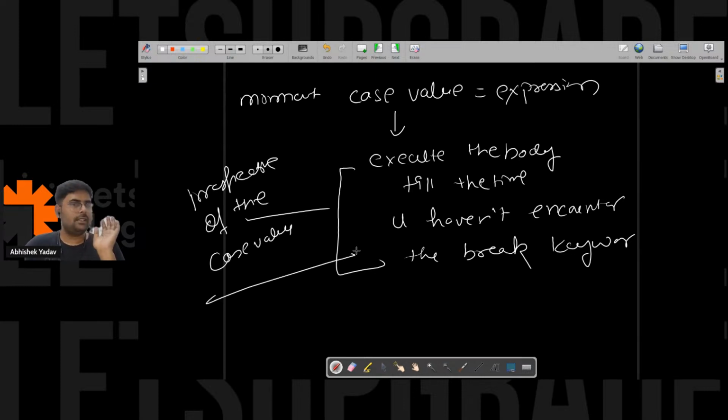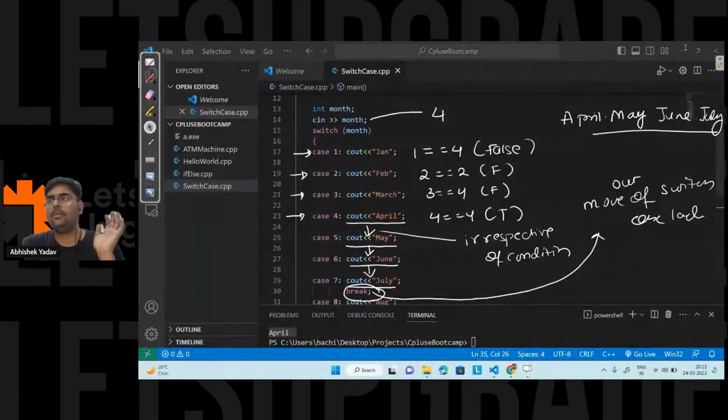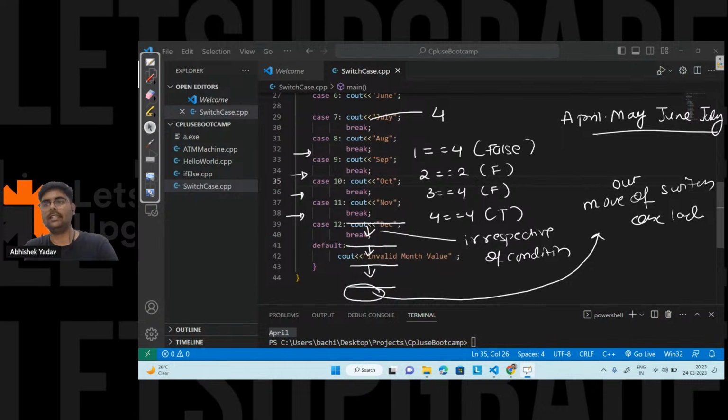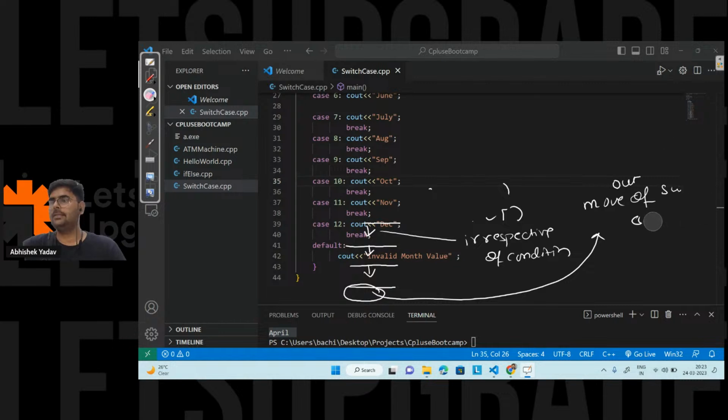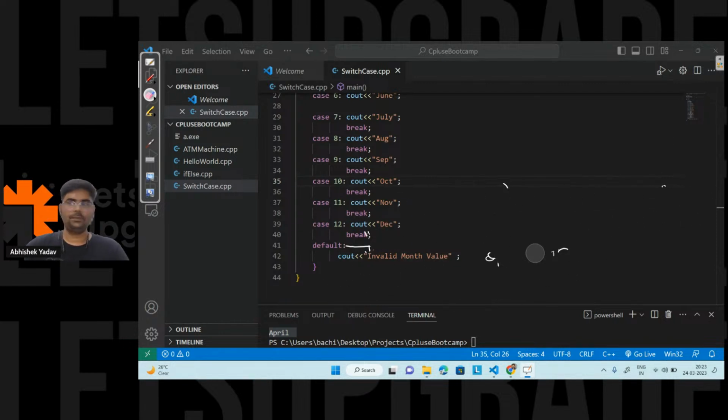Everyone is clear? The behavior of switch case is clear when I am not using the break keyword. The behavior of switch case is clear, guys. Please write in the chat if it is clear. Anyone has any doubt? Till this point, anyone has any doubt? Please write in the chat.